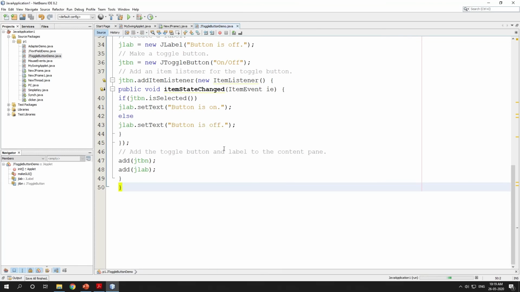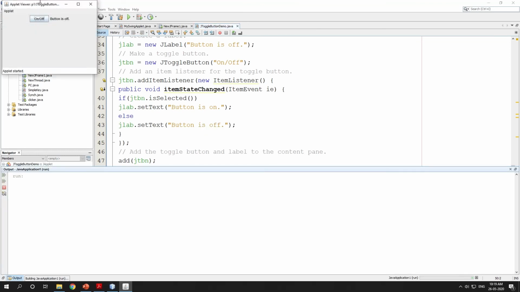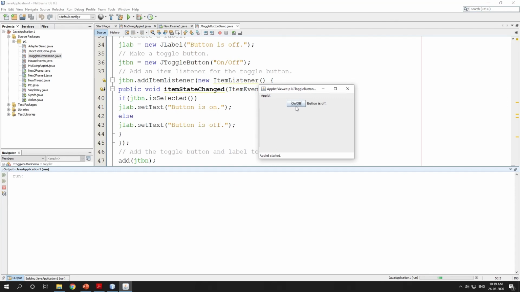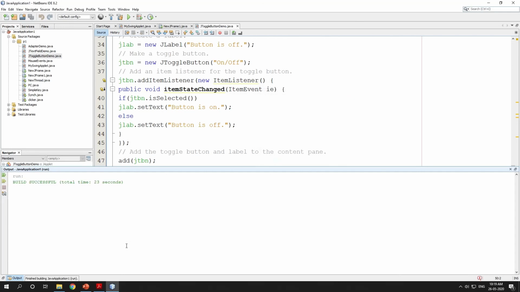Run this. So you are seeing one button which says on and off. Button is in off position. By default it is off, right? When I click on this, suddenly the appearance of that button changes. It becomes pressed, and the label is button is on. When I press it again, button is off. It looks embossed now. So this is what a toggle button will perform.